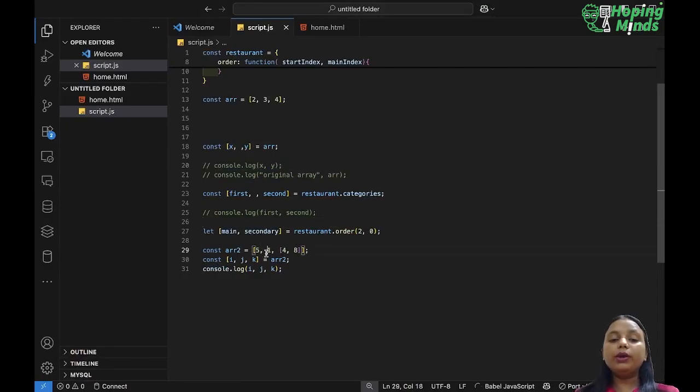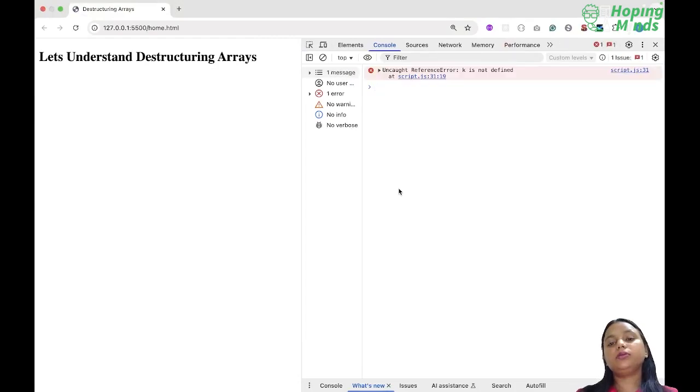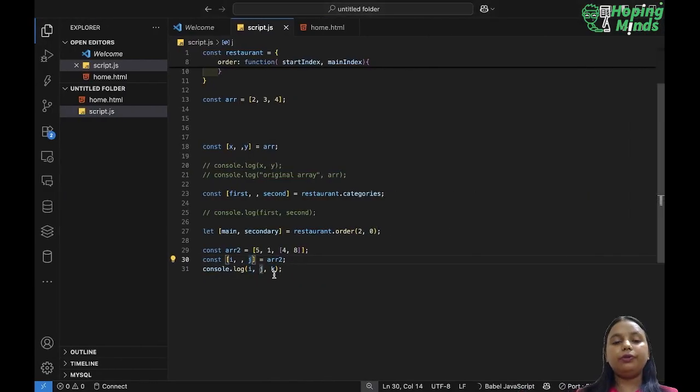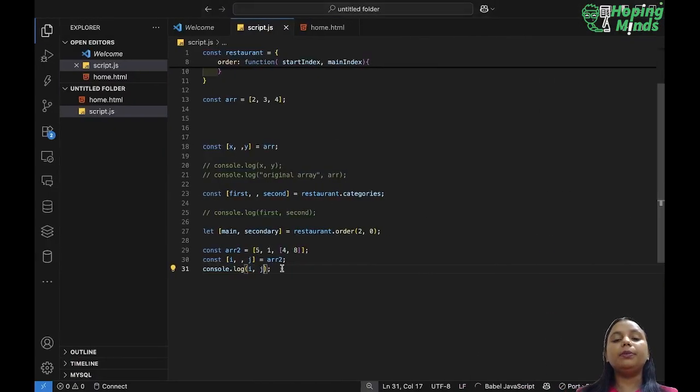Now, if you don't want this element, you want to skip it, just skip it. You can do this and put j over here. K is not defined, yeah, we haven't defined it so we can't use it. See, it is 5, 4 and 8. This particular element, your 5, and this array.